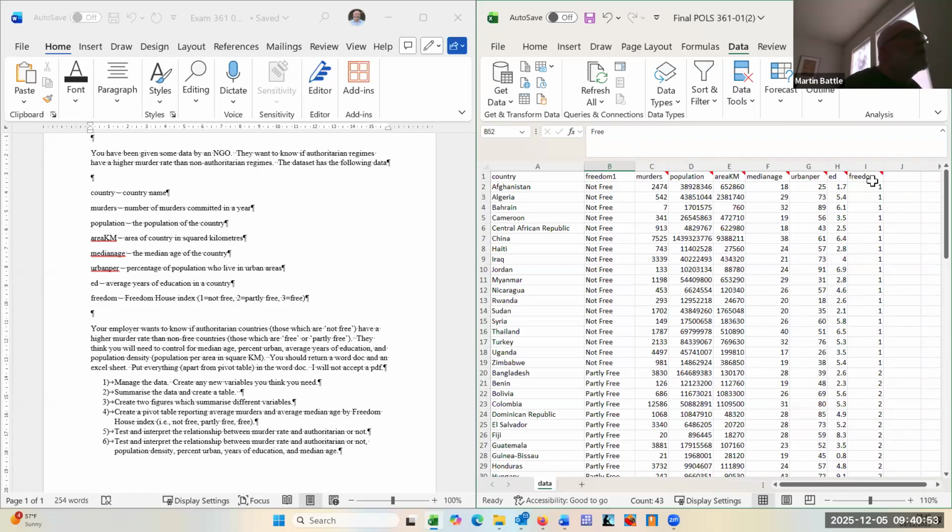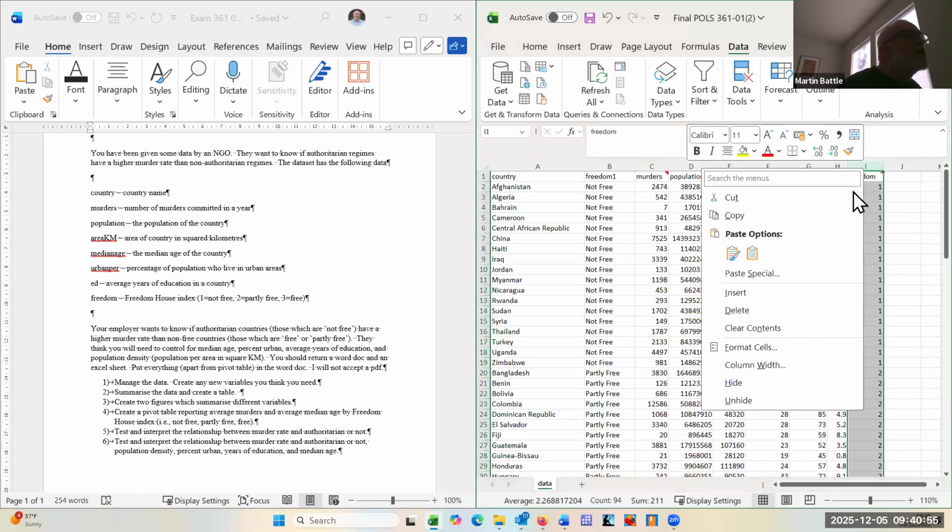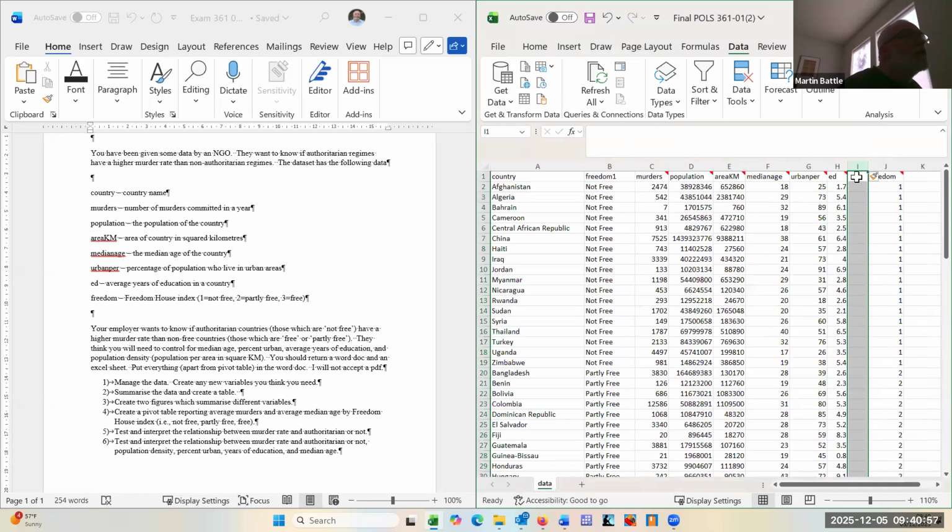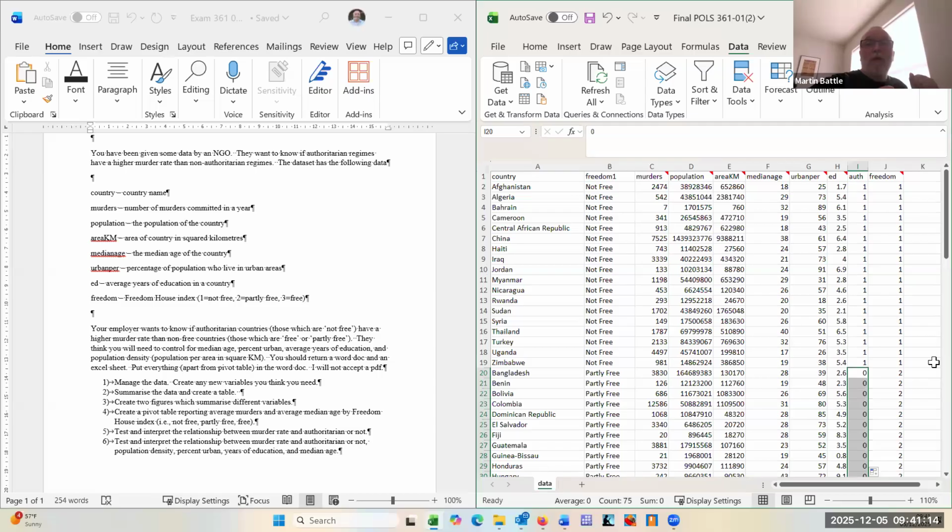So I'm going to insert this here. And so that's going to be coded one and then zero. Yeah. So this is a binary variable. So when I put it in the model, it will be a 1 unit change from not authoritarian to authoritarian. So that's my authoritarian variable.